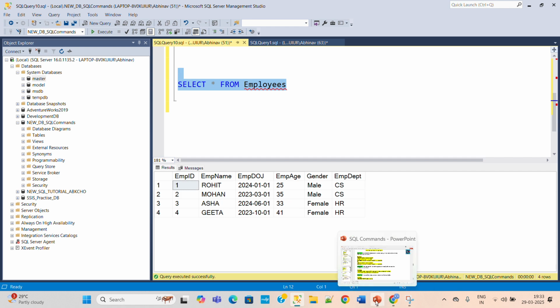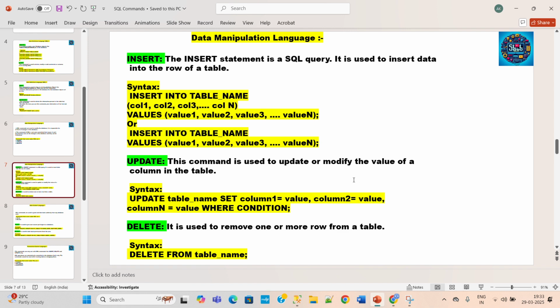Okay, so insert is, I think, clear to everyone. Now move on to the next one. So next we have the update statement. So what will update do? This command is used to update or modify the value of a column in the table. So basically, update is used to modify the value of a column in the table.